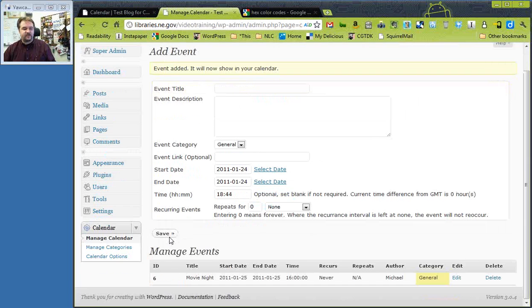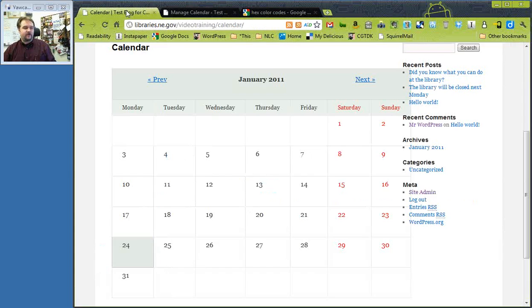And then what you will see here is we now have a new event listed under Manage Events. If I want to delete that event, I have a delete link here. And if I want to edit that event, I have the edit link here, which will take us back to a page kind of like what we had for Add Event, allowing us to change and resave the information. So now that I've got that event in there, I'm going to go ahead and switch back to my calendar and do a refresh.